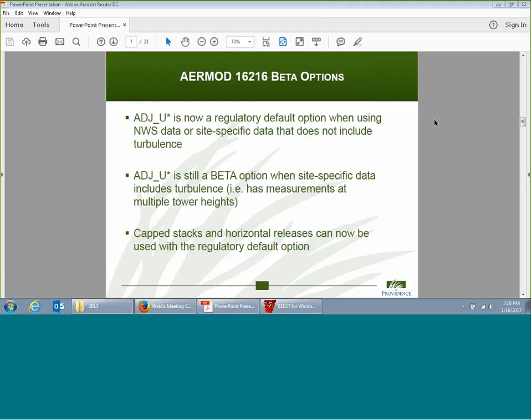And what that means is that what can happen is if you have an on-site met station that has instruments at two or more tower heights recording data simultaneously, and you use all of those data in your AERMET output, then you can run into this issue where you still have to select the beta option when you're in AERMOD.